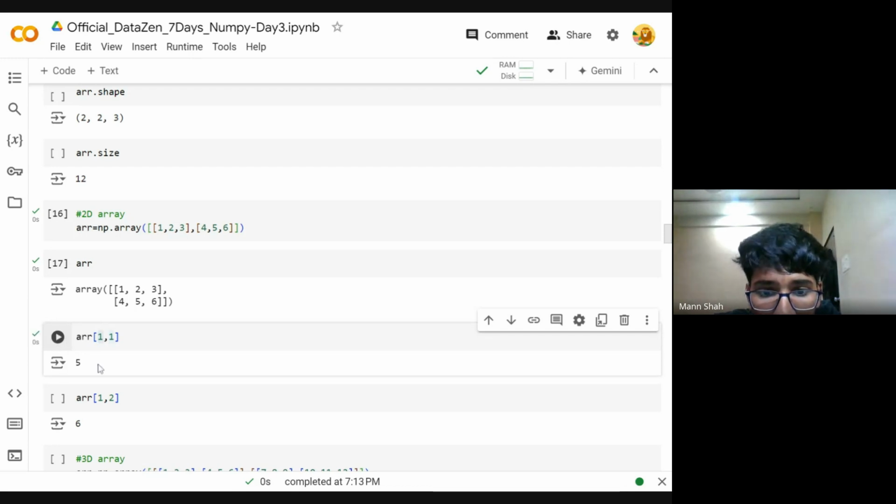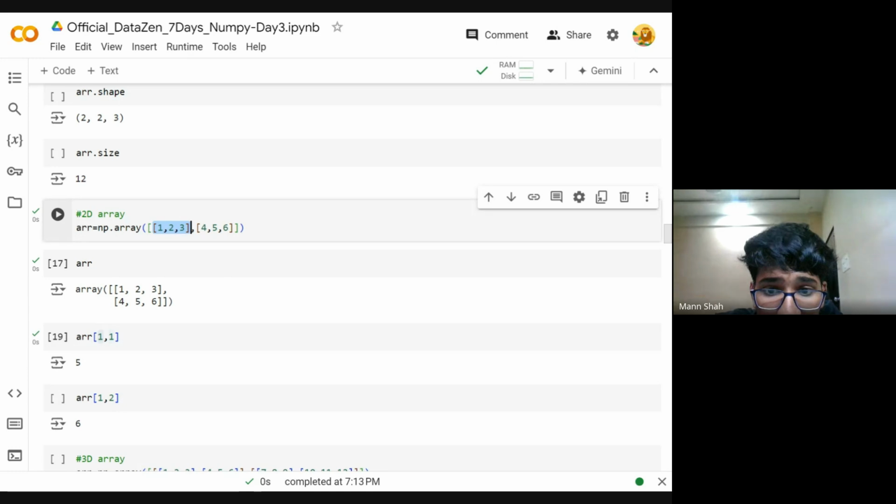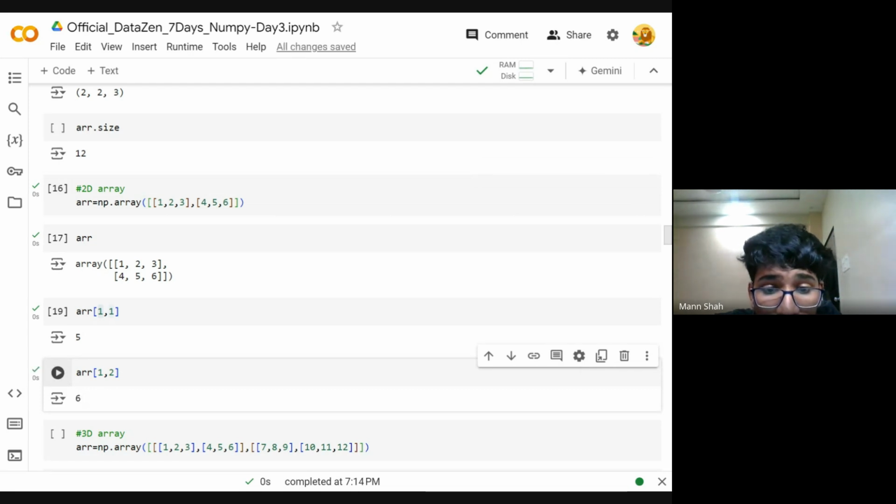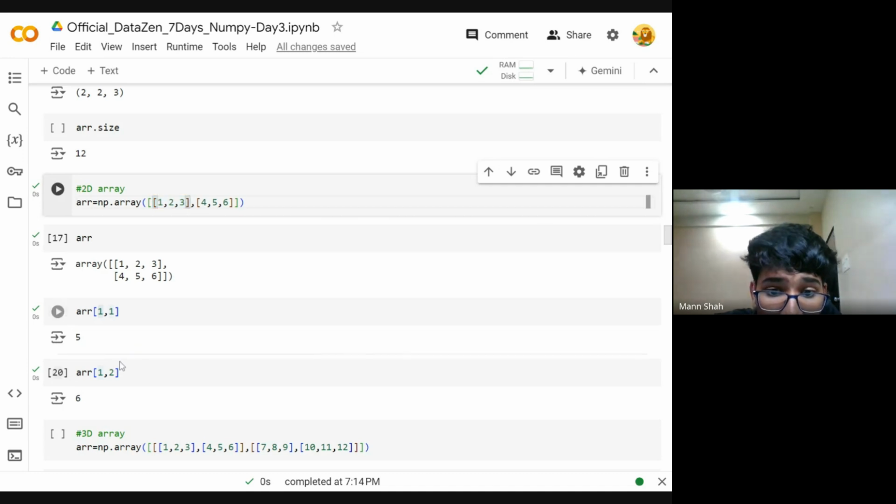Now let's see what element we are getting, and we are getting the element 5, because if you see this particular list, you will understand that this first list is at the 0th index and this second list is at the first index. And in this first index list, 4 is at the 0th index and 5 is at the first index. So when I do 1 comma 1, it gives us the element which is at the first index of the list which is at the first index of the outer list. In the same way, when I run 1 comma 2, we are getting 6. So the first i stands for the list, and the second index j stands for the element in the ith list. So this is a 2D array.